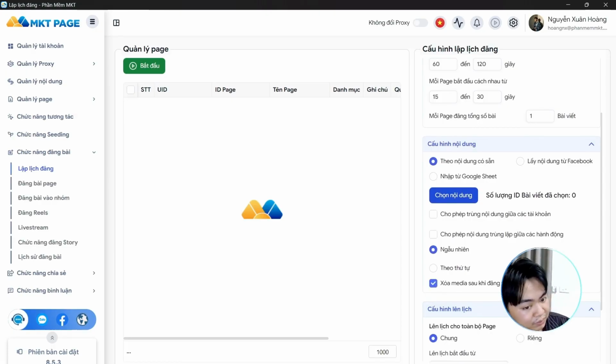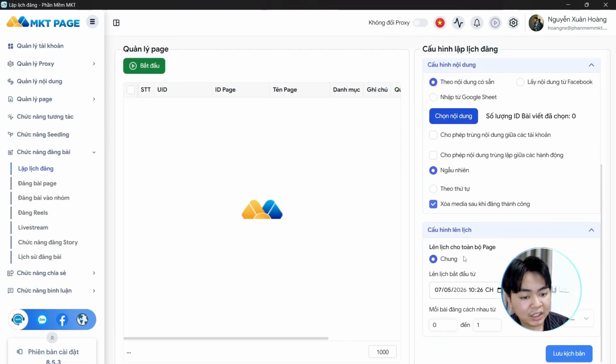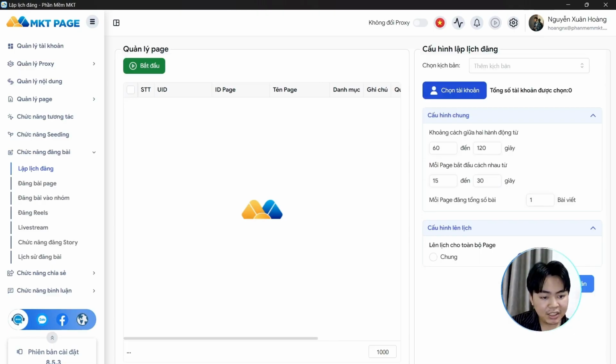You will also see options such as allow duplicate content between accounts. If you want every page to have unique content, leave this disabled. If you want all pages to publish the same content, enable it. Allow duplicate content between actions: personally, I usually keep this disabled to avoid repetitive posting patterns. You can choose whether content is published in random order or sequential order. You may also enable delete media after successful posting. Once the post is published successfully, the media file will automatically be removed from the posting queue.